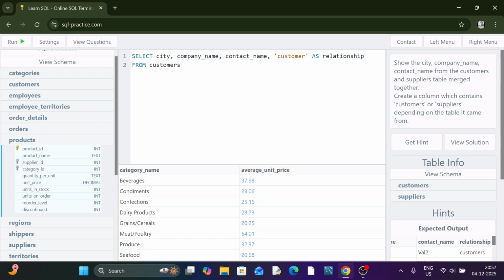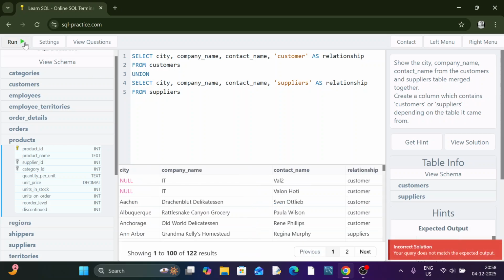We have got these four columns from the customers table. Same we will do for the suppliers table: city, company name, contact name, and for suppliers we will write string SUPPLIERS as relationship from suppliers table. We have got both, and we want to merge them. So we want these two tables to merge. For merging we write union, and we will run the code.